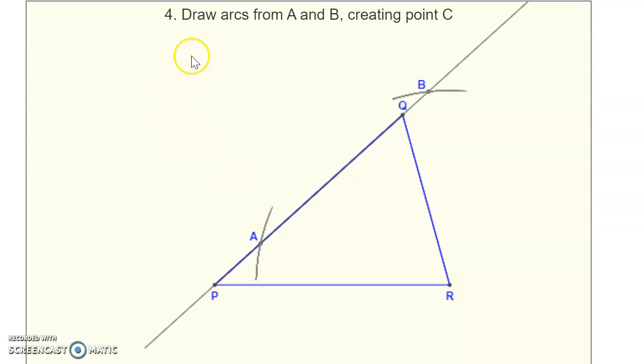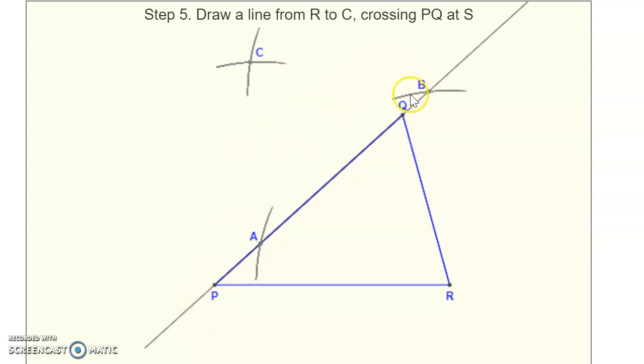From here, I am going to draw arcs from A and B to create a point C. So I'm going to put the needle of the compass at A, and it matters that I have this open wide enough that that arc and this arc will intersect. If I don't go wide enough and I put an arc here and here, I'm not going to get an intersection. So you want to make it wide enough, and in reality, don't change the width. Use the exact same width.